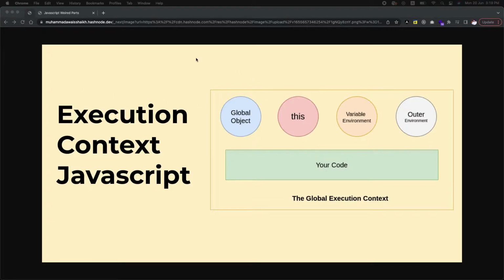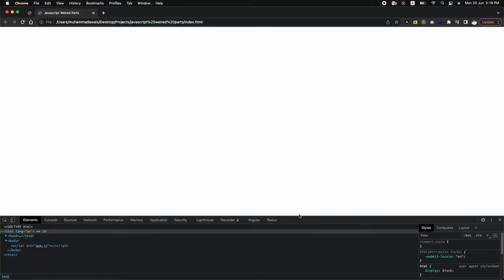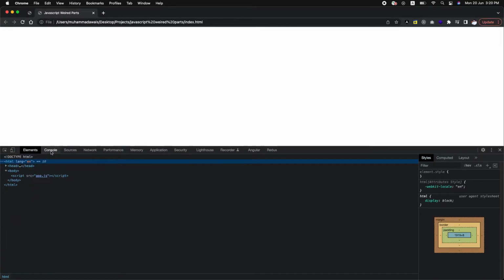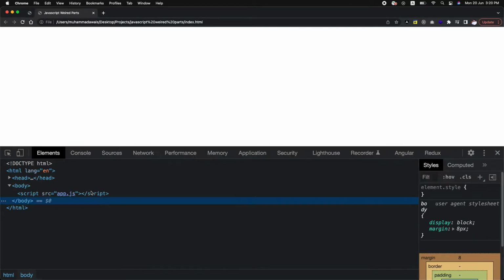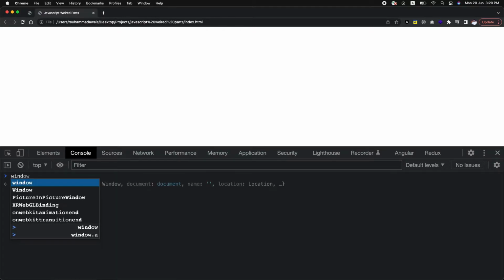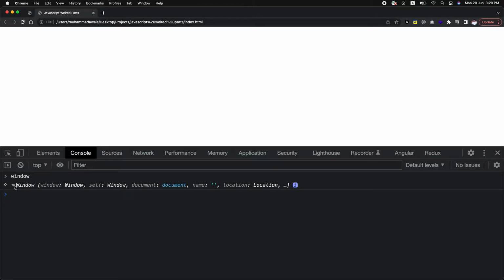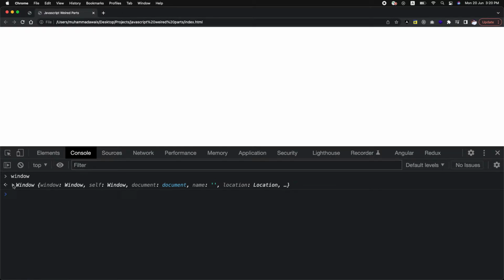Let's take an example. If you come over here on the browser, this is viewable to all. What is the global object, the global execution context? If you write window here, you can see the window is an object. This is the global object for your JavaScript code if you are running it.